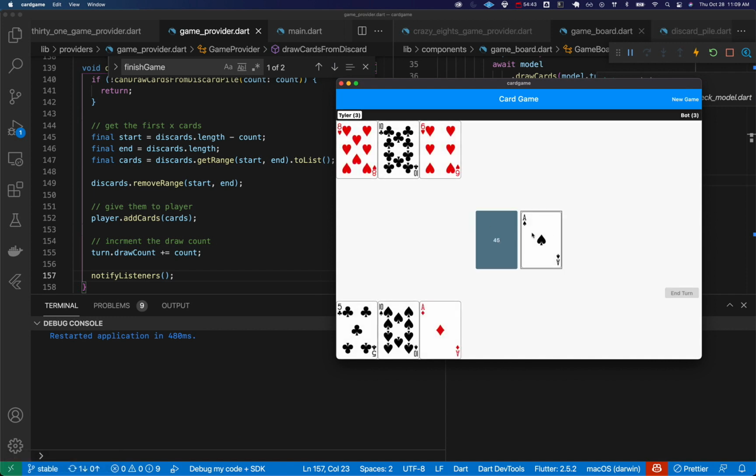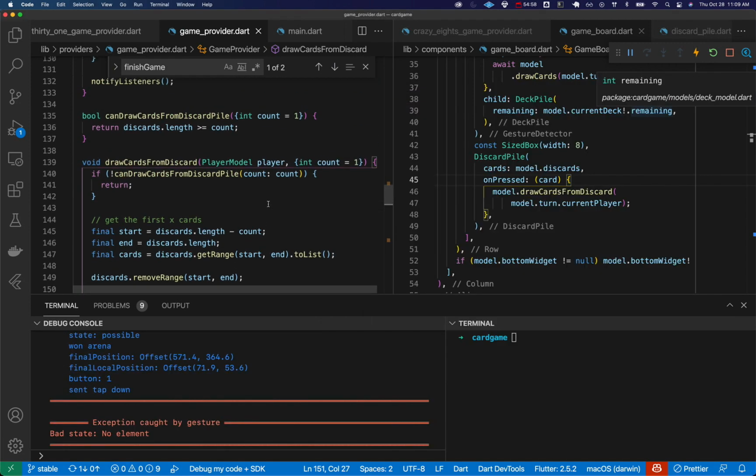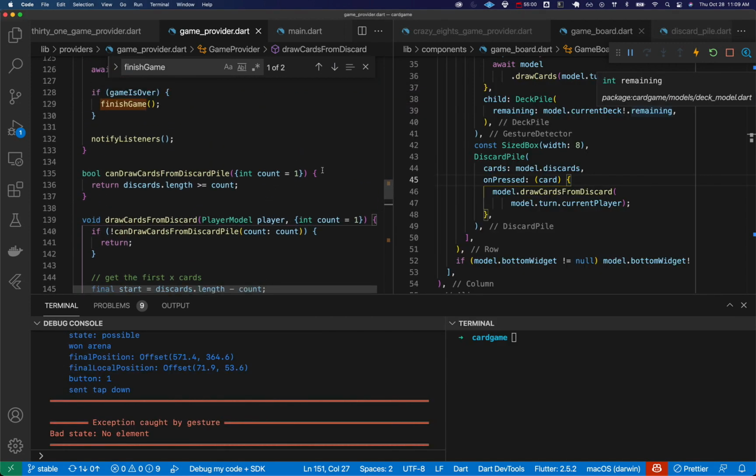And I should be able to either pick up this or pick up this. I'm going to obviously pick up this because that's what we're doing. And we're good. Now I can't end turn, but if I play something, I can end turn. There we go. Now, can I still draw? I can't. Can I pick up this? Yes, I can. So we need to also make sure that can draw.